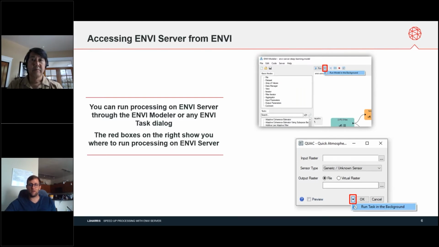So first, if you look at the image up on the top on the right-hand side of this slide, it's within the ENVI modeler. In the ENVI modeler, there's a little arrow that's a drop down. It's got a red box around it, and it has a run model in background. Same goes for any ENVI task dialog. I'll show what a couple of those look like in just a few minutes as well. On the bottom image, you'll see a little arrow drop down with a red box around it as well, which says run task in the background.